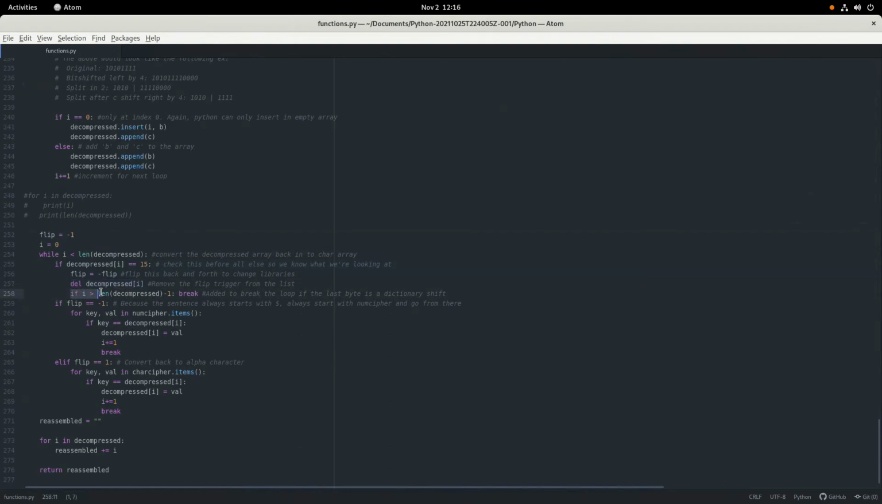And then what it does is, for instances where we tacked this onto the end of the string for odd numbers, it just breaks off because the last byte was a dictionary shift and we don't need to keep running. Now in this case, this is going to get ignored here.